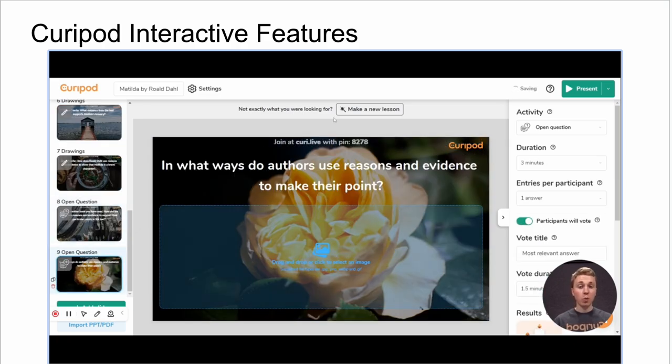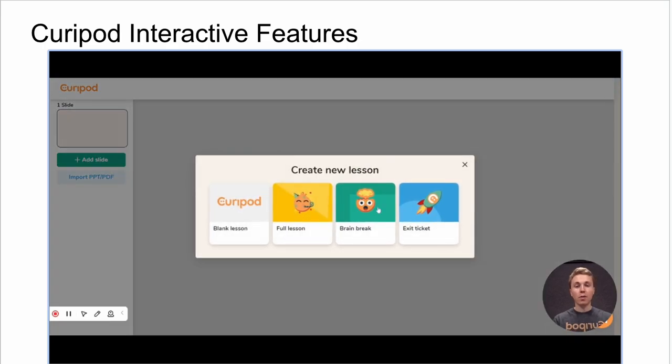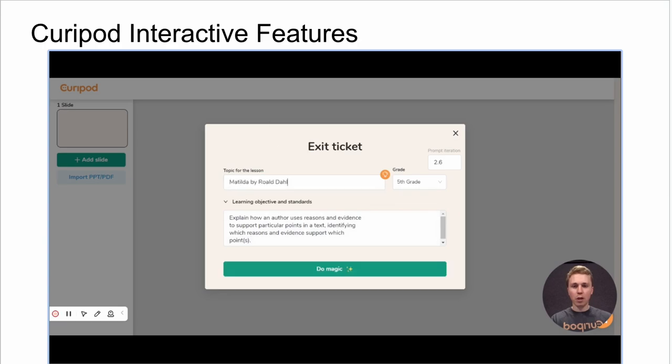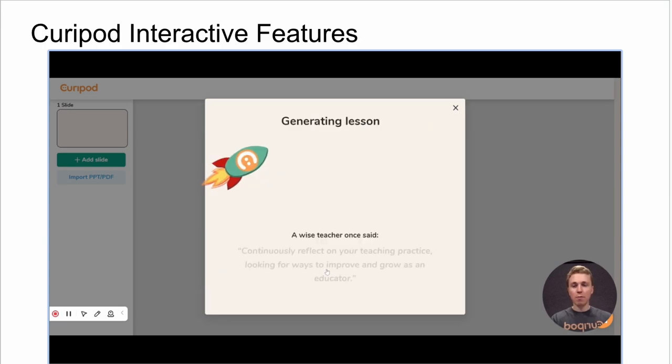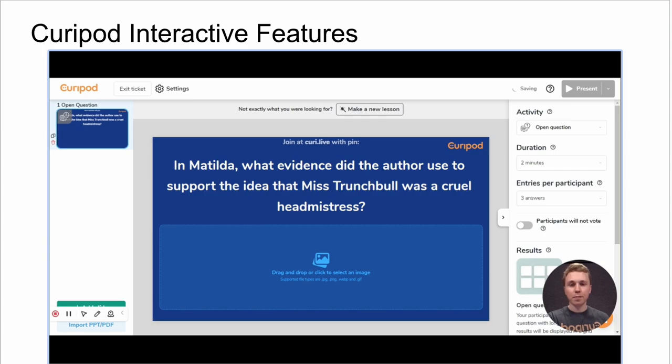So this is a great way. If you don't like it and want to try again, you can just click Make a New Lesson. We can test the same thing with, let's say, an exit ticket. So I want to use the same learning standards, and I want the same topic, and it's supposed to be 5th grade, but let's just make an exit ticket. So I know I'm going to teach a class about Matilda. In Matilda, what evidence did the author use to support the idea that Miss Trunchbull was a cruel headmistress? It's a great exit ticket.